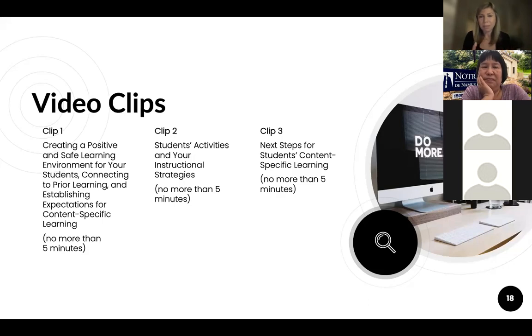That's setting the positive learning environment. Then you go in, connect to prior learning. Hey, remember yesterday when we were working on and studying XYZ? Well, today, so this is expectations, connecting to prior learning, and then setting the expectations. Today, we're going to build on that, whatever we learned yesterday. You would put that in the details.